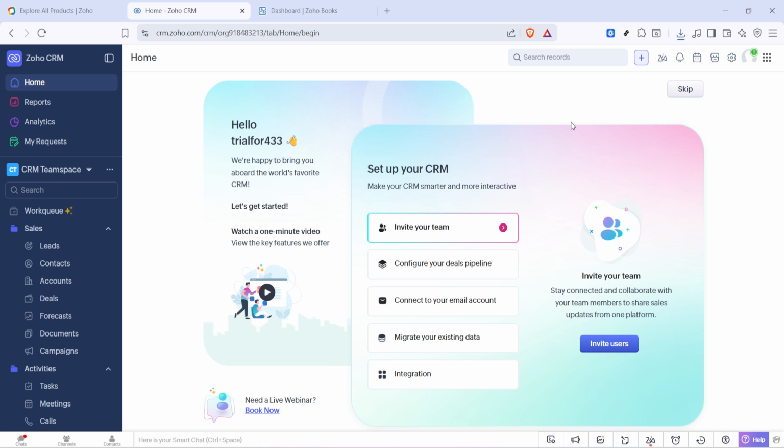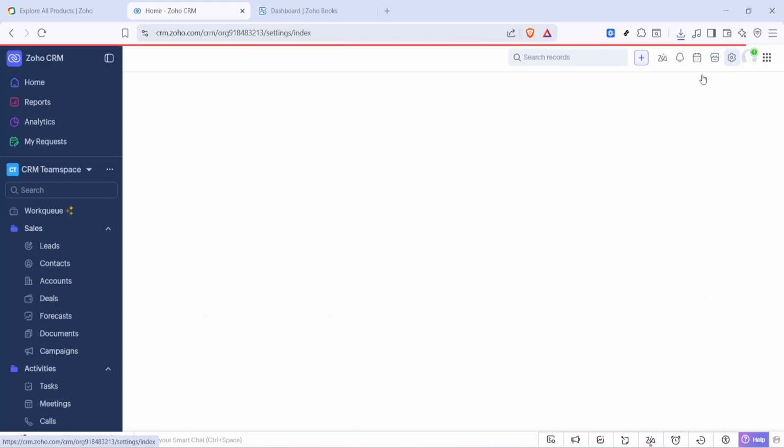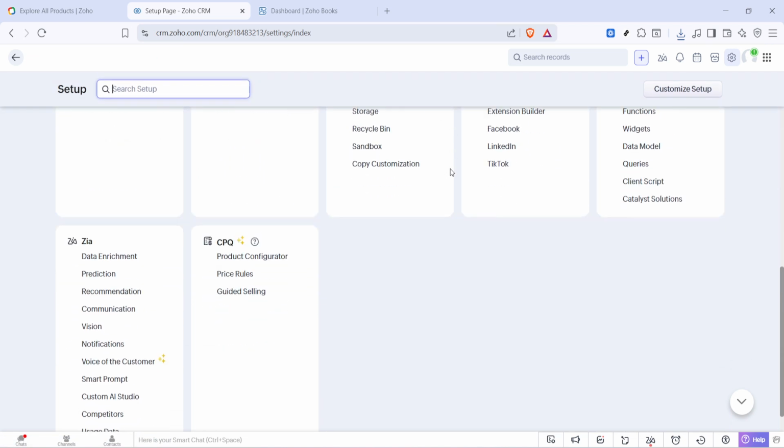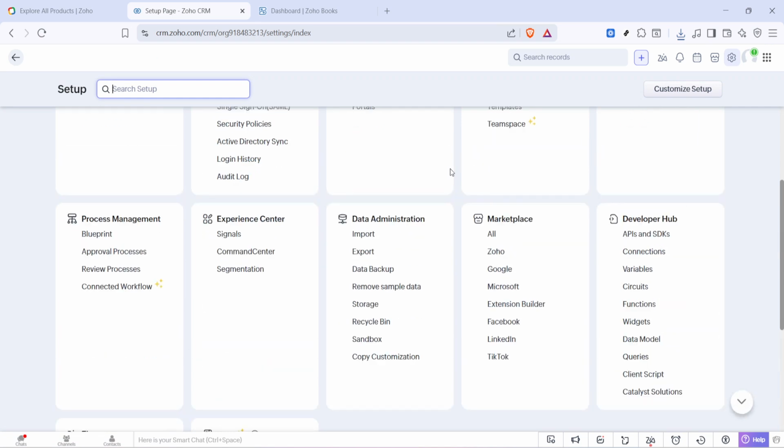First, sign into your Zoho CRM and head to the homepage. Look toward the top right corner for the settings icon, which usually appears as a gear or wrench. Click it to open the main settings area. If you don't see the icon, make sure you have the right permissions or try expanding your browser window so the top menu is fully visible.